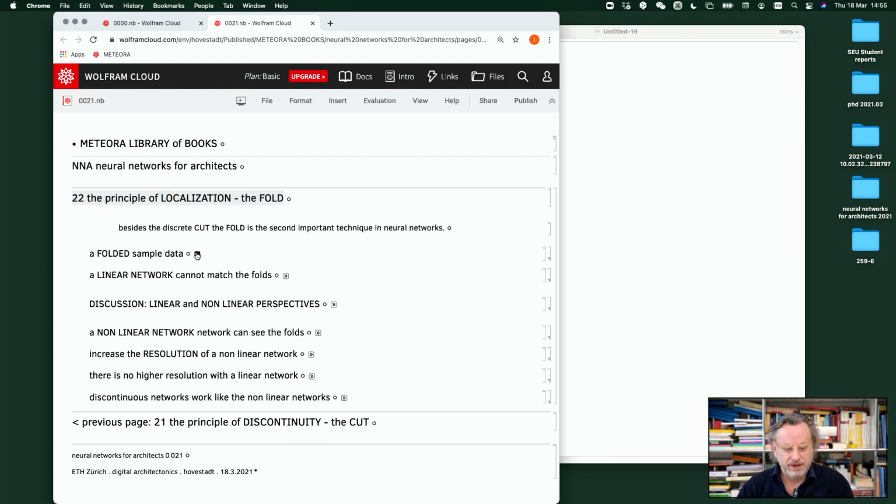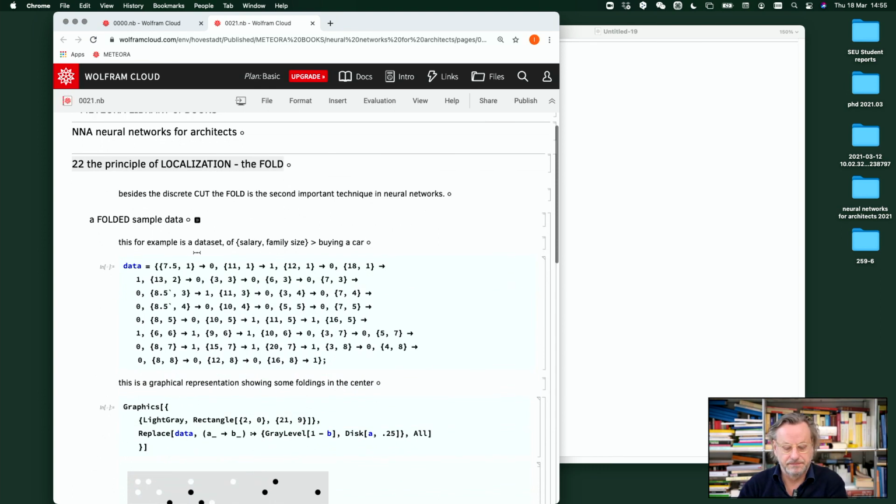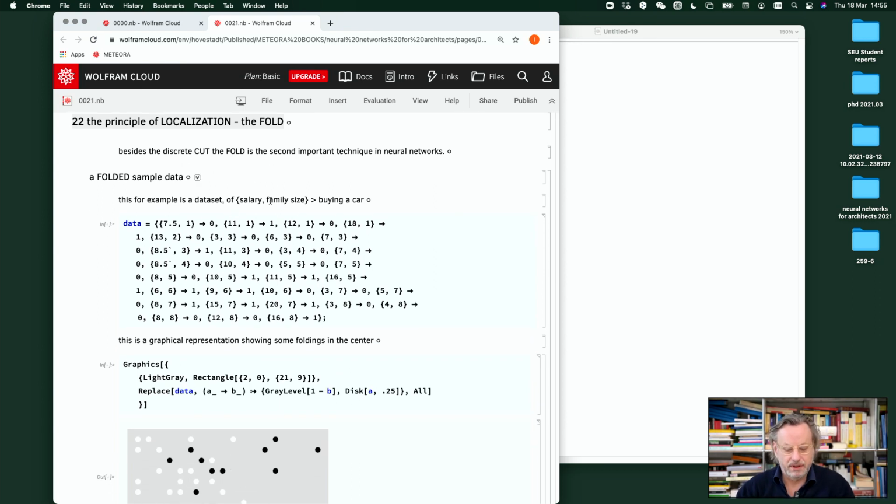So again, we have this kind of data. There's a certain salary, there's a family size, and the question is buying a car or not. So you observe these samples: family size, budget, buying a new car. So this is the data set.